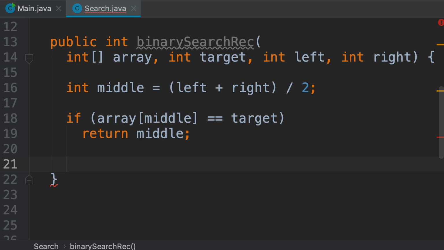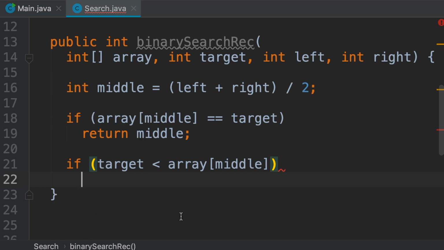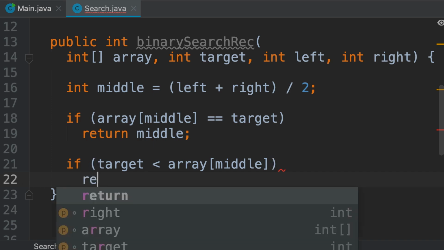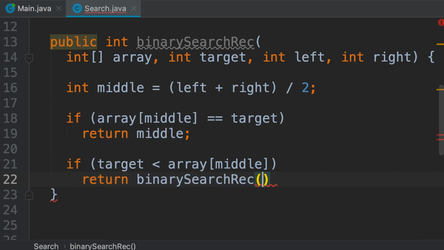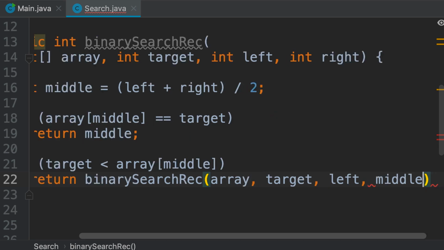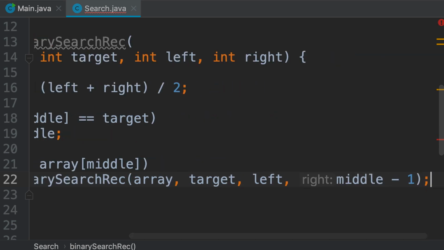Otherwise, we have to check to see if this item is in the left or in the right partition. So if this target value is smaller than array[middle], that means it's in the left partition. So here we should recursively call this method and return the result. So we return binarySearchRec. We give it our array, the target item, the same left value. For the right value, we're going to use middle - 1. We know that our item is not at the middle index, so we pass the index of the previous item, that is middle - 1, okay?